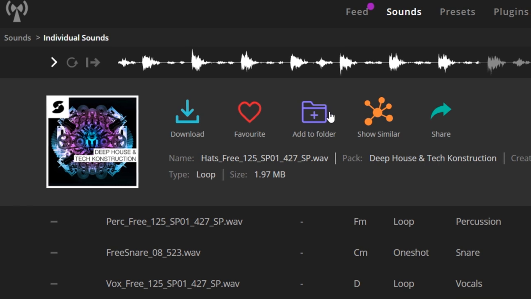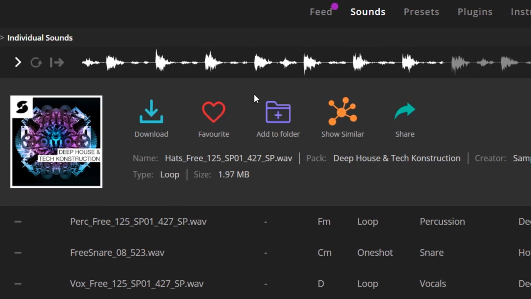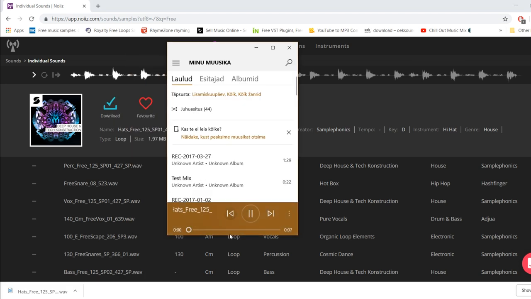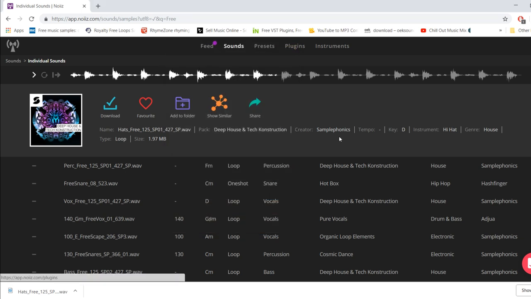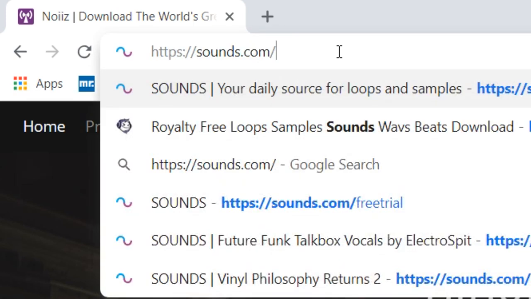You can even make your own folders right on the website and then later on download the whole folder. For example, I like this loop and I want to just download it separately, so I just click download. And just like that, this can be used in any of my songs if I like to. Alright, so moving on to the next website, which is sounds.com.